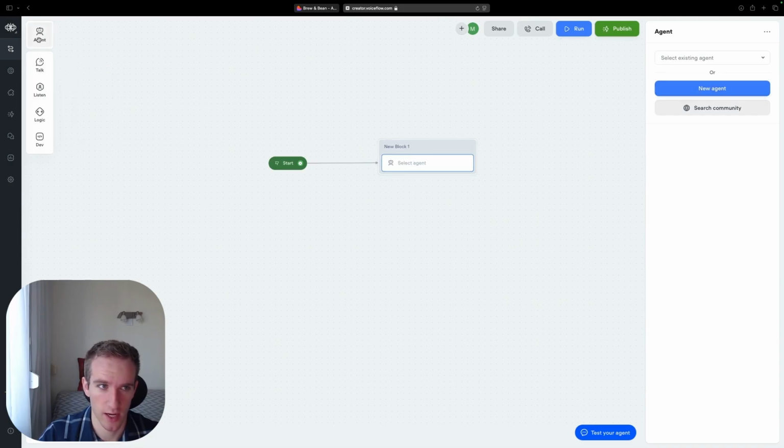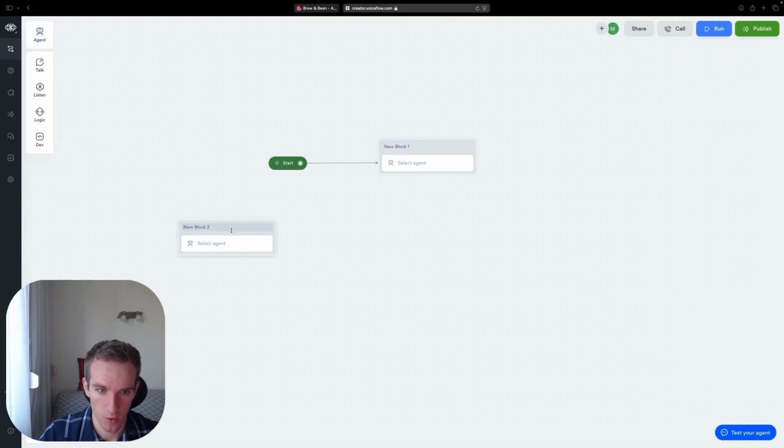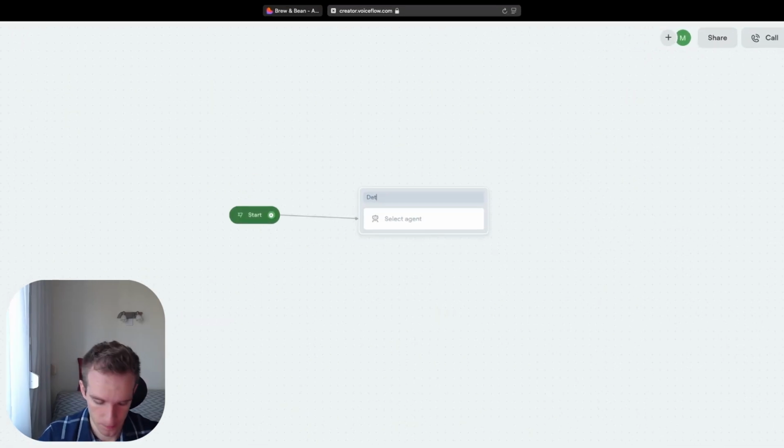So let's go back here, and let's start by adding a new agent to our flow. You can just either drag and drop from here, or click this plus icon and then select the agent. We'll call this block determine customer question. We're going to combine different agents selectively to handle different parts of the problem.